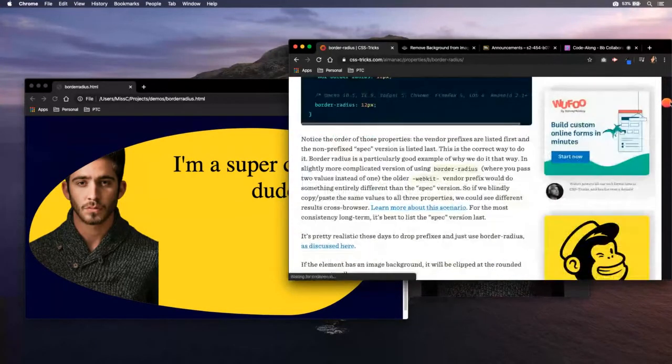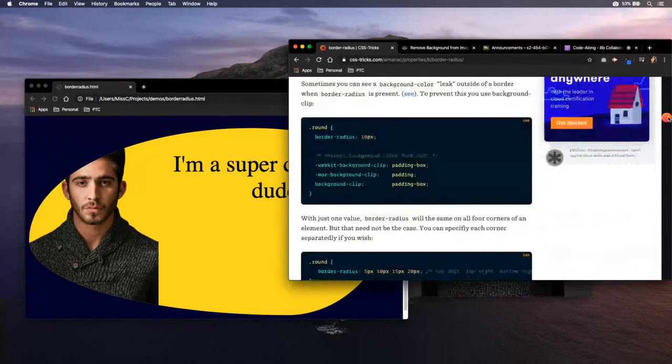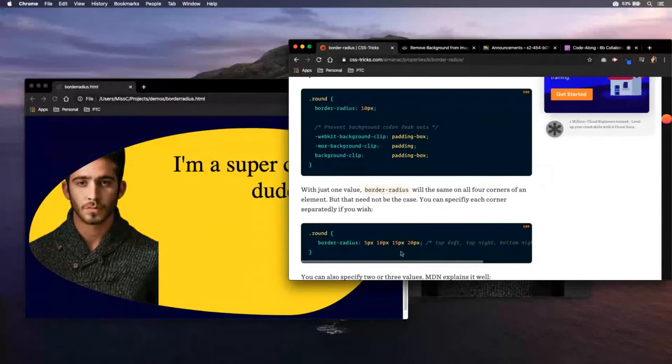So for example, let me go down right here. So the first value is your top left. So this would be the top left.